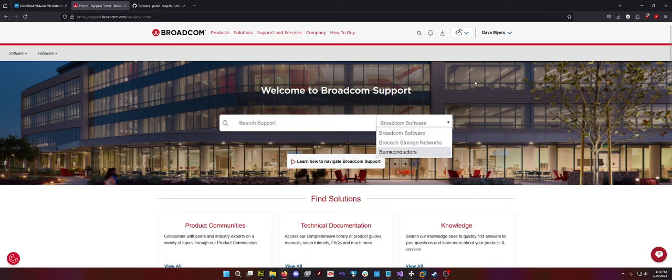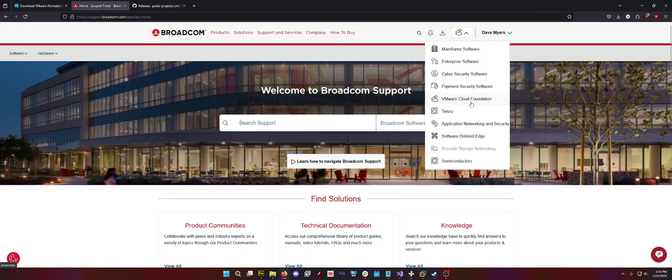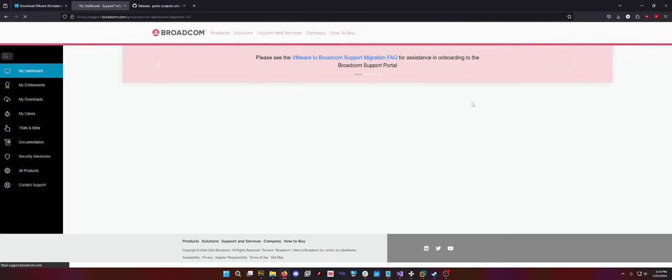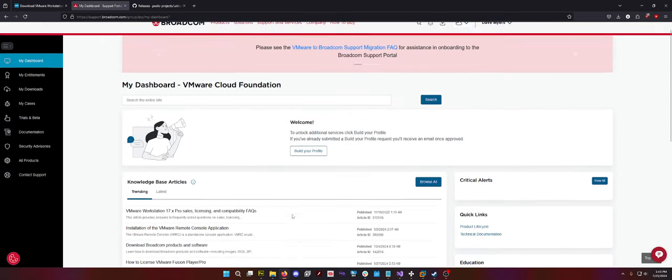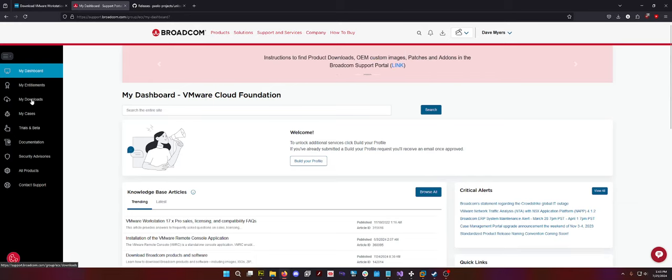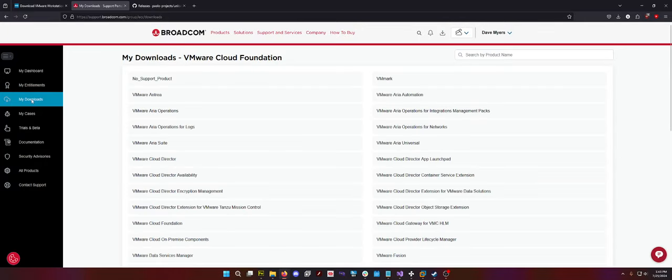And then you need to basically come over here and go to... It's not there. Oh, you come up here and you go to VMware Cloud Foundation. Click that. It brings you over to this, and you see all this stuff over here. So what you basically need to do is go to My Downloads. And this was very stupid difficult to figure out. I hope they make it easier in the future.